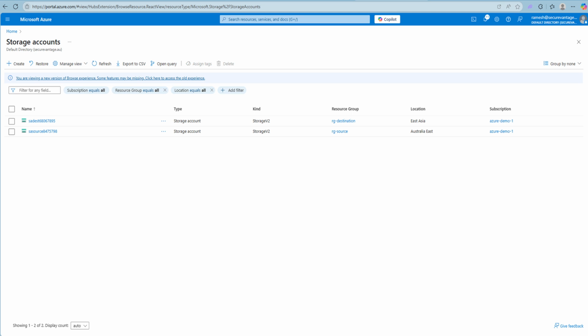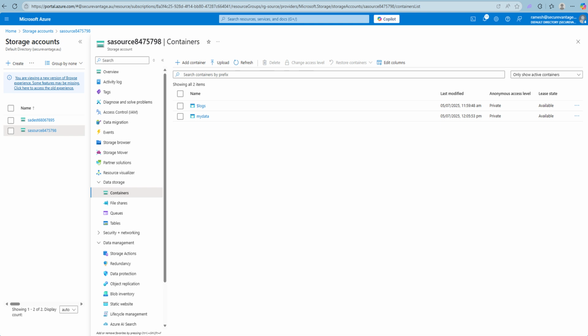Let me click on the storage account, which is in Australia East. I've now created a container named MyData in the source storage account, as you can see here. Next, I'm going to click on the data protection option under the data management menu. This is where I'll enable blob versioning, which is a required step before setting up object replication.